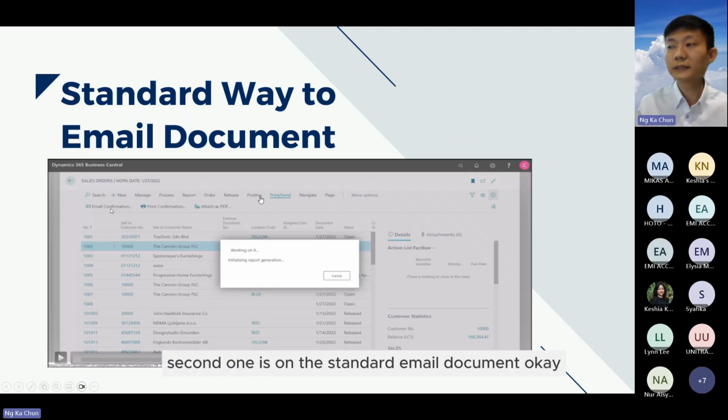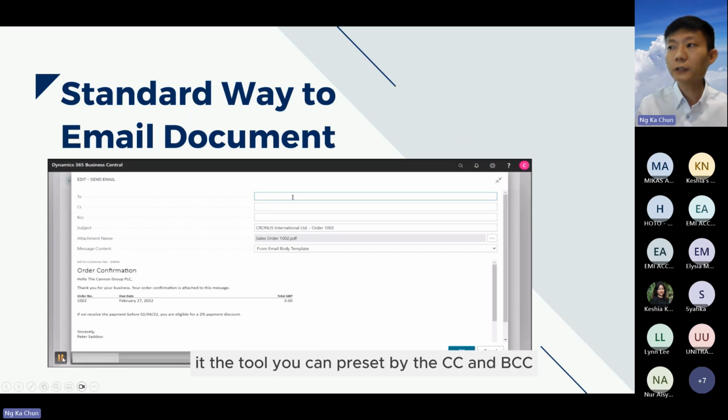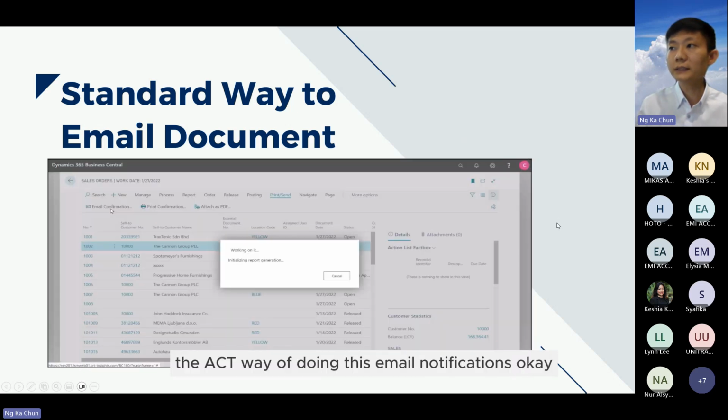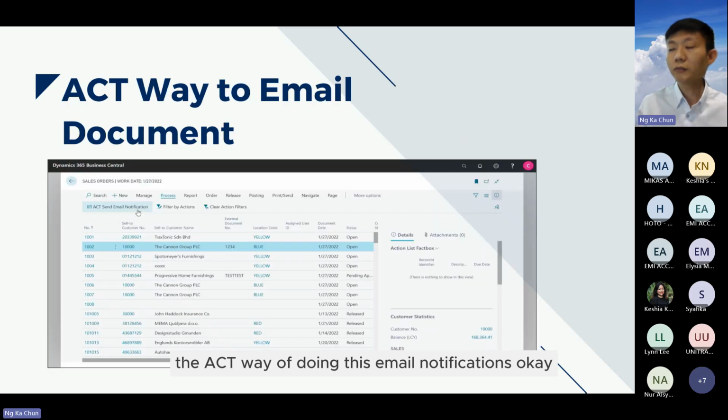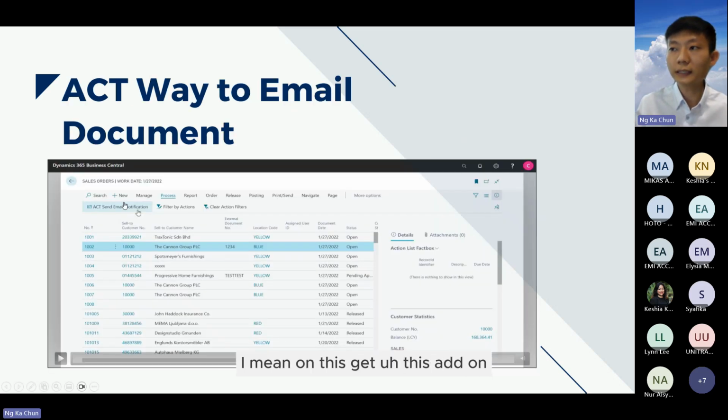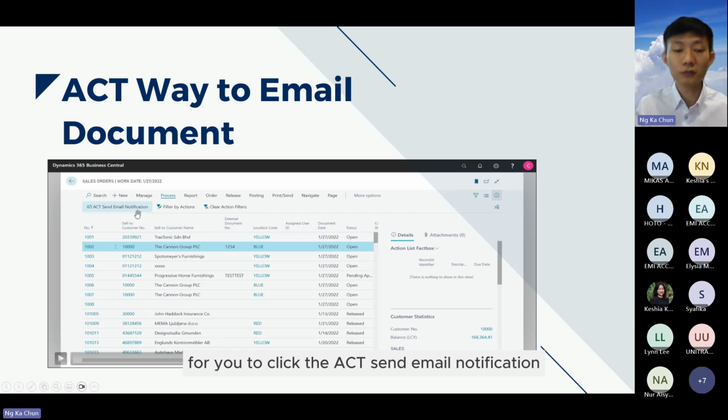Second one is the standard email document. Standard does have email confirmations, but normally when you click on it, the To field you can preset, but the CC and BCC will normally be blank. You might need to insert them manually. For the SCT way of doing these email notifications, we actually customized it. In this add-on, we add a button in the sales and purchase documents and also the warehouse documents for you to click the SCT send email notification.